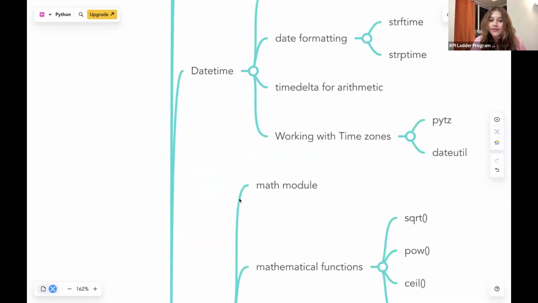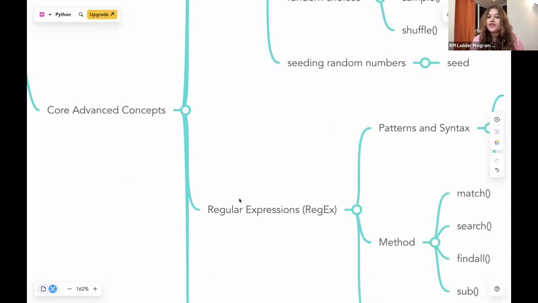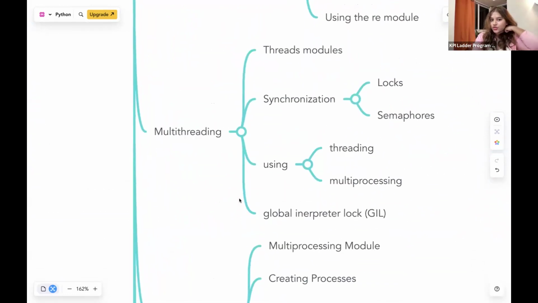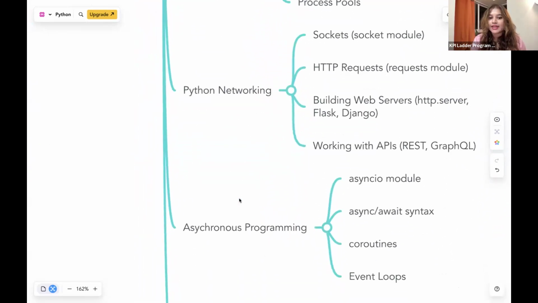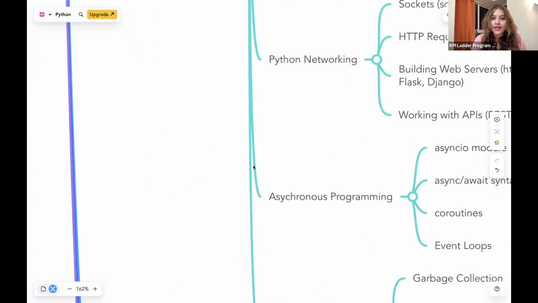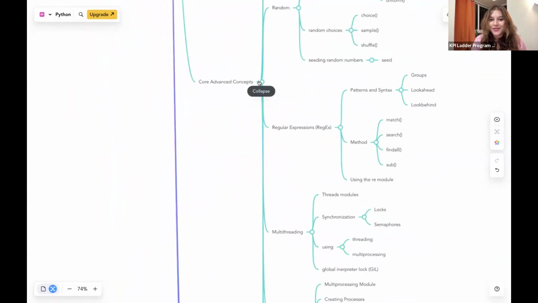We have the date time, the mathematical modules, random, regular expressions. You guys can go through this mind map. It's all going to be there in the website, right? So this is what you'll be getting into. All right, so these are our core advanced programming. I'll just close it, or else it'll look too big for you guys.